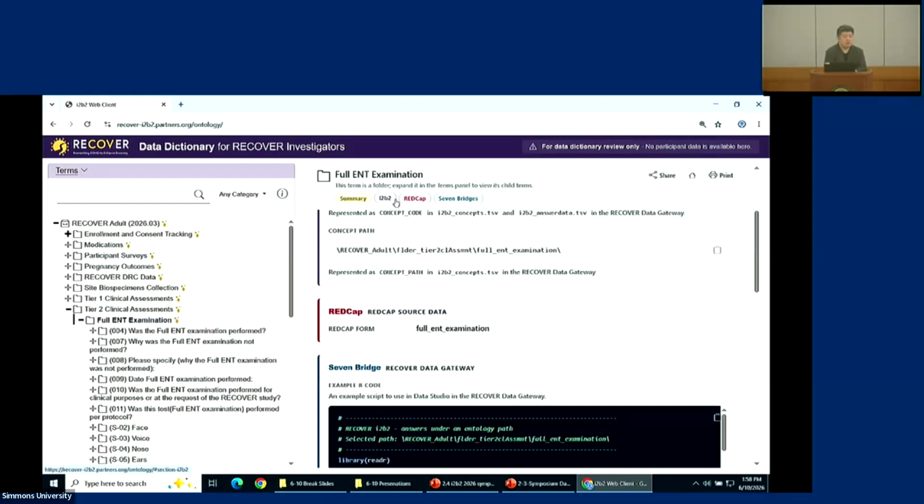And maybe to your point, this looks very RECOVER centric right now, but we're working on a generic version so that we can release this data dictionary and it will apply to any I2B2. You point this at an I2B2 project, you set up certain read-only permissions for an ontology user, and then you would be able to see this type of data dictionary for any I2B2 ontology.